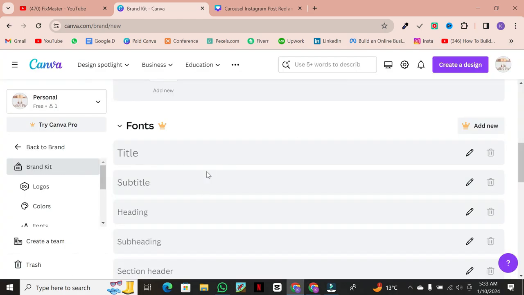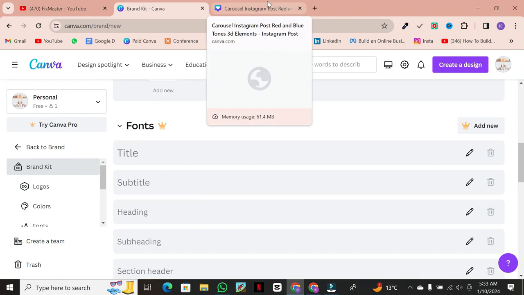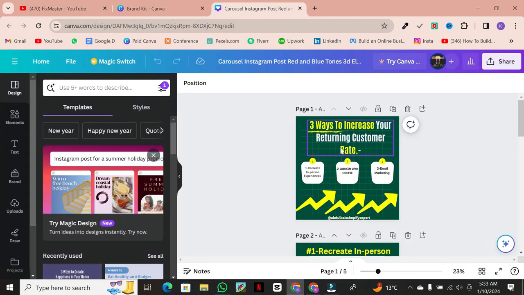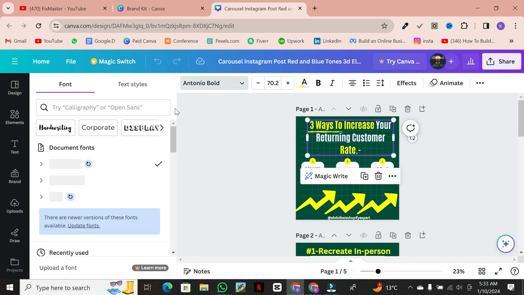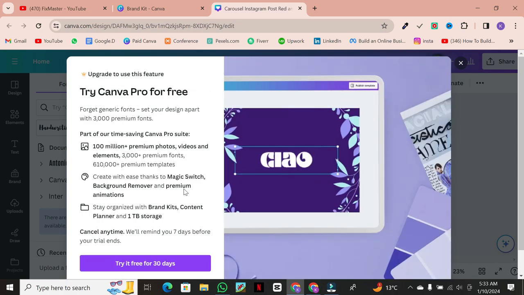Now, let's move on to the second way. Open a design on Canva. Click on any text and navigate to the font options at the top. Choose Upload a font, and again, upload the font file from your desktop. Remember, you need Canva Pro for this feature to be available.